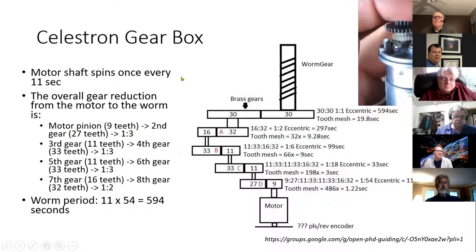Going back to the Celestron AVX gearbox, I found this neat diagram online. You've got the motor, and then it walks through each of the gears and each of the teeth and their frequency, or their period of rotation. You can see there are lots of different components before you get to the worm gear. So I always think of the worm gear as the source of periodic error. It's the combination of all these things.